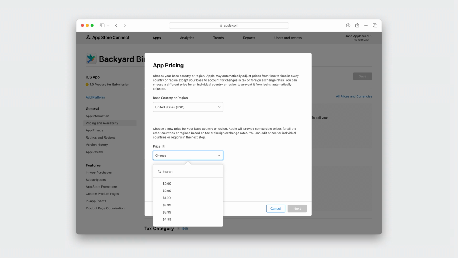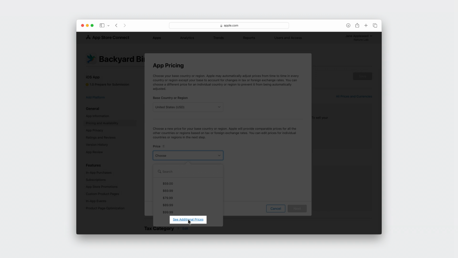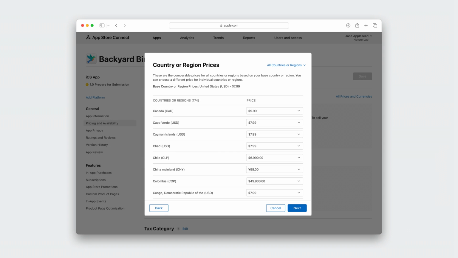Initially, the list displays 25 price points that follow the most common pricing convention for each country or region. To view more available price points, scroll to the end of the menu and click See Additional Prices. I'm going to choose $7.99 for backyard birds. Next, you will see a screen with comparable prices for all the other countries or regions.